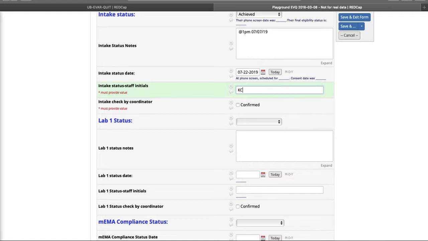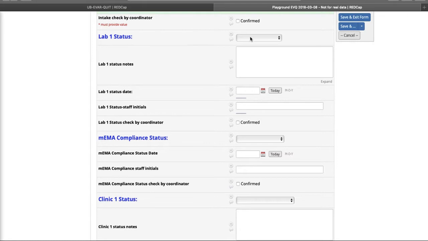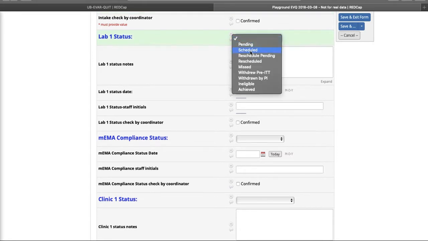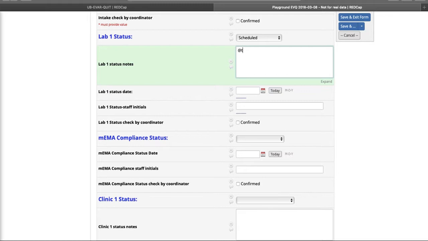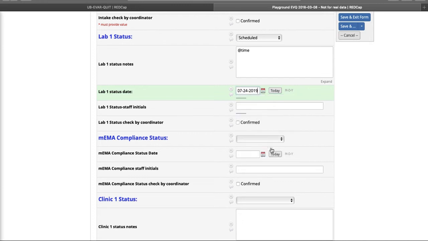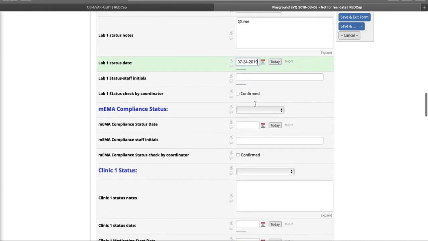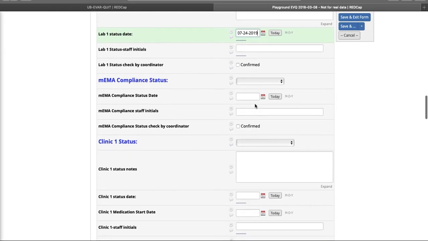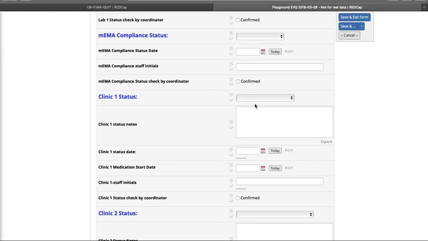And then you're going to put your initials in there if you were the one who ran the intake. The next part of this is going to be entering in the Lab 1 status. So you'll put schedule. In this box you'll put the time and date that it was scheduled on. You'll just put the time here and then you'll select the date. So we'll say, because it's a Lab 1, it's Wednesday at 8 a.m. You will not put your initials in there because you're not the one running the lab. You're going to ignore the MEMA compliance status because that doesn't have anything to do with what we're doing right now. That's more for the clinicians.